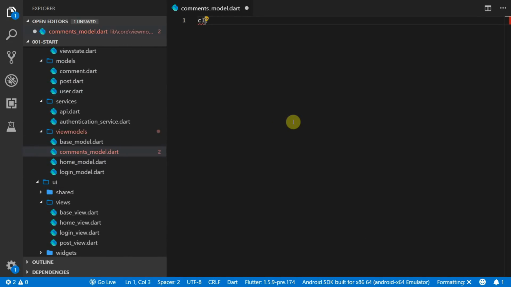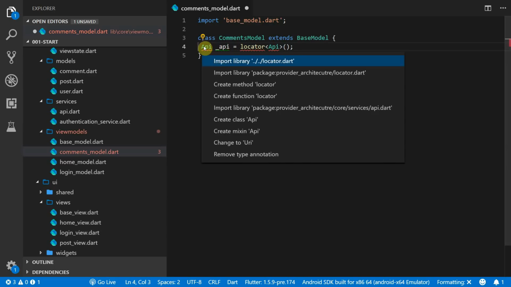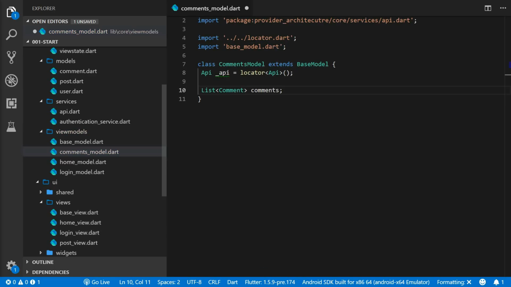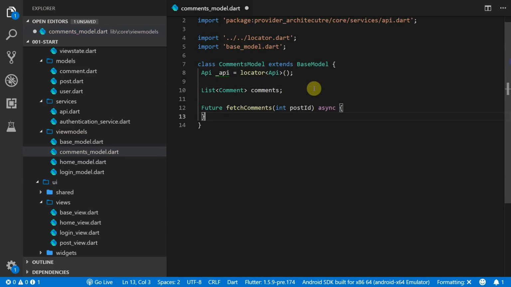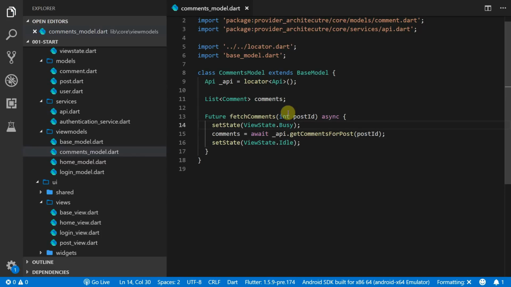This class will extend the base model. We will inject the API into it using the Locator. It will have a property that stores a list of comments, and it will have one function called Fetch Comments that takes in the post ID. The first thing we'll do is set our state to busy, and then we'll fetch the comments using the API and we'll set that to our property comments, and at the end we will set the state back to idle.